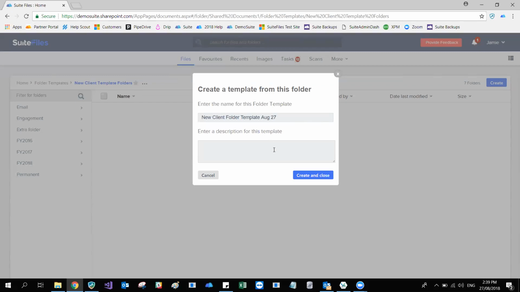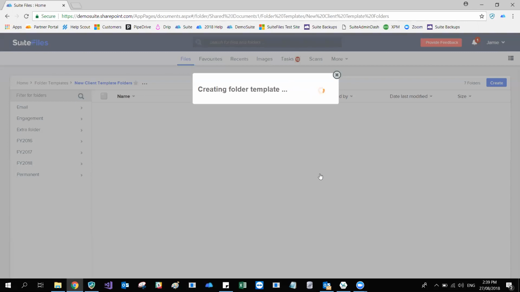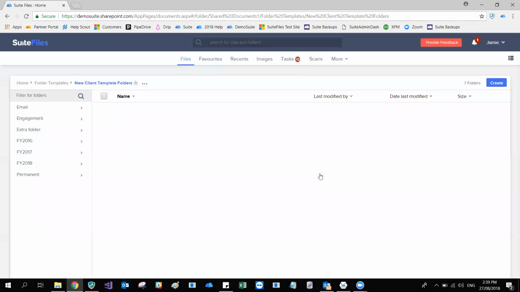And then you can enter a description for the template if you'd like. That description is not actually viewable when you're creating a new folder, so it's up to you whether you want to provide that information. But once you've provided a name for the folder template at the least, you can click the Create and Close button. What this will do is take a copy of that folder structure and save that copy in your template section in your site.